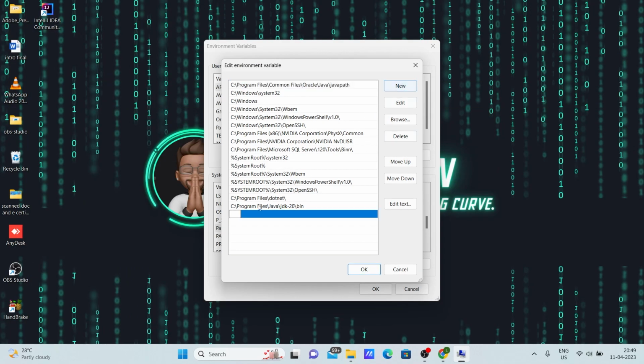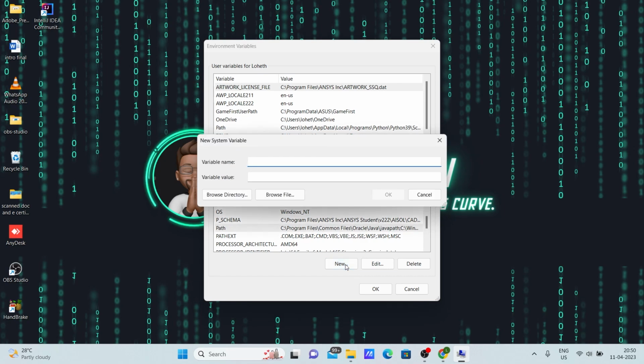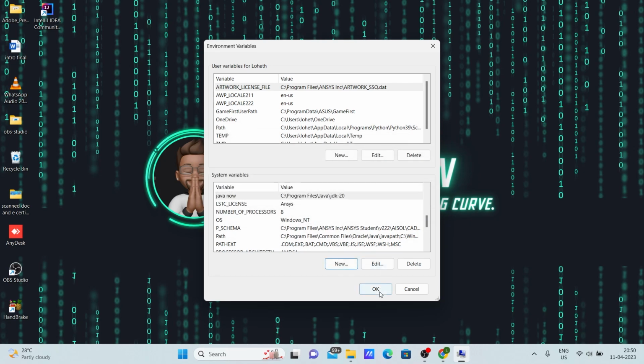Click new here and add it here with the bin. Once you add it, click OK. After you click OK, click on new here. In new, give the variable name. You can name it anything. I'm naming it Java now. Here for variable value, copy the path again here, but make sure you remove the bin. So let's remove the bin from here and then click OK. Click OK.